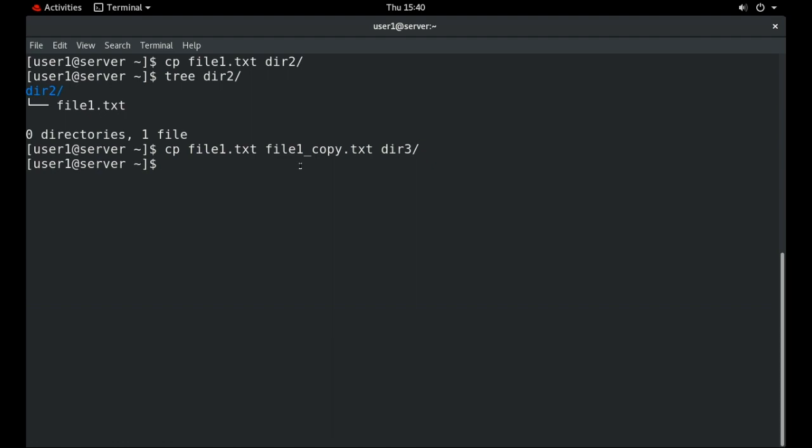Once again, in this command, file1.txt and file1_copy.txt are the two files which we are copying into the directory dir3 which we had created in the previous exercise. Now let us verify the content of dir3.